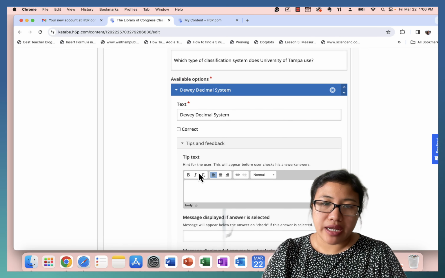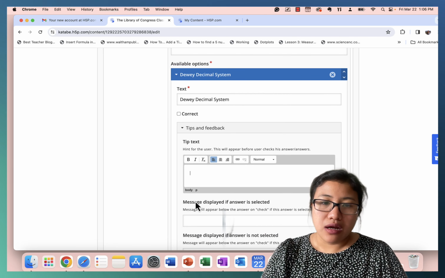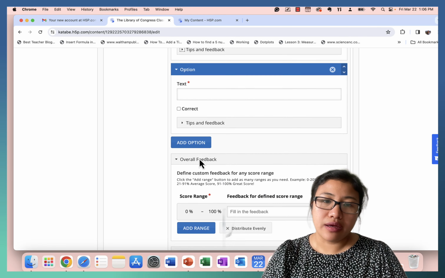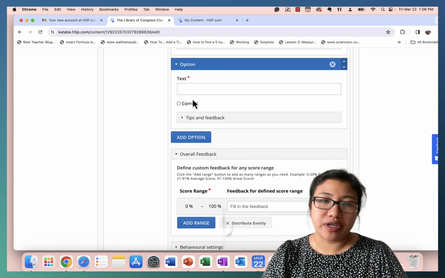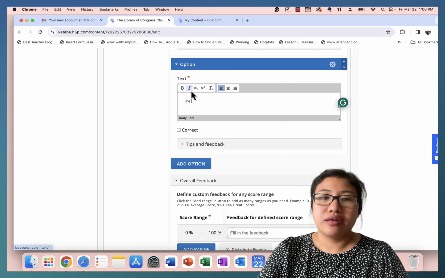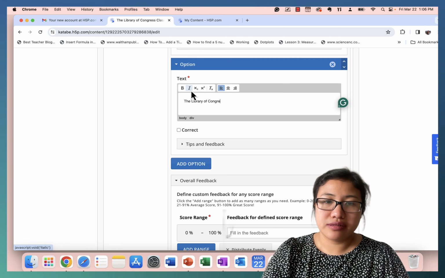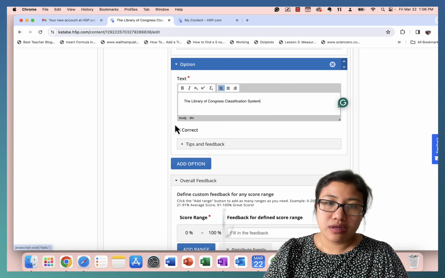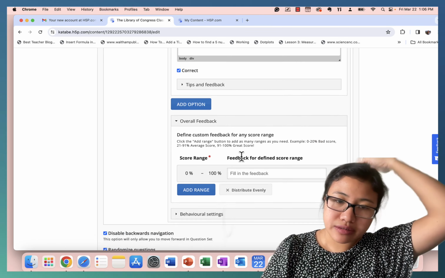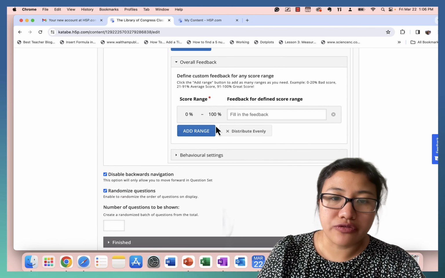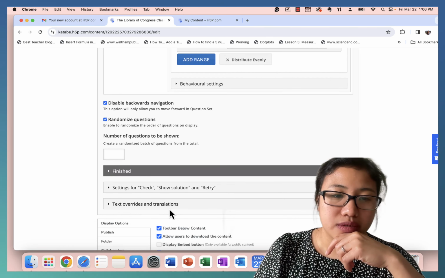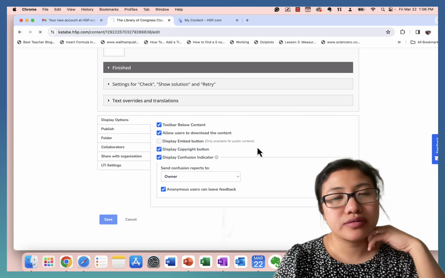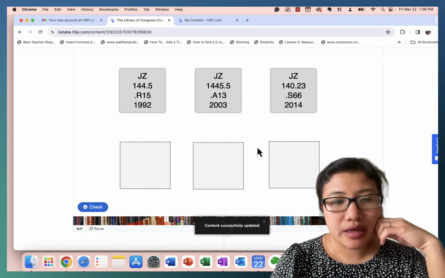And I can even type in hints or tips for the text. And also give overall feedback. So the correct answer would be the Library of Congress classification system, and that would be the correct answer. And again, I can also set the overall feedback, behavioral settings, etc. So I'm just going to click save and see what that looks like.